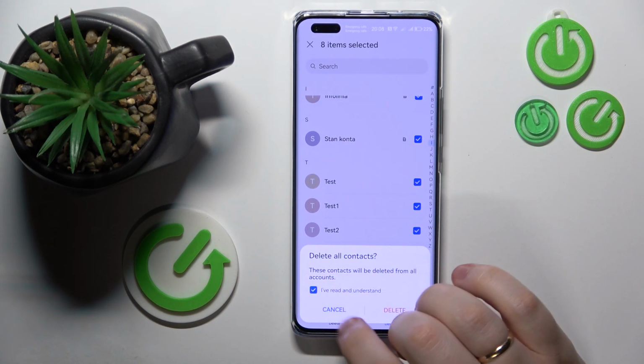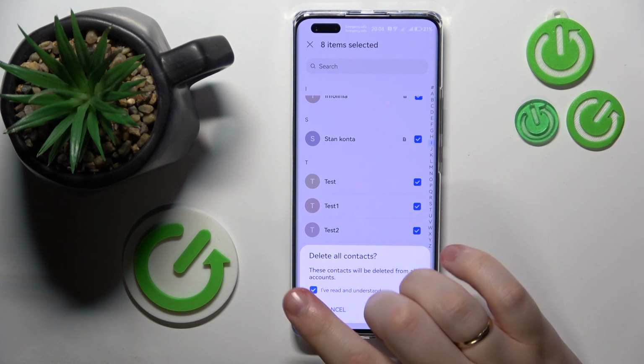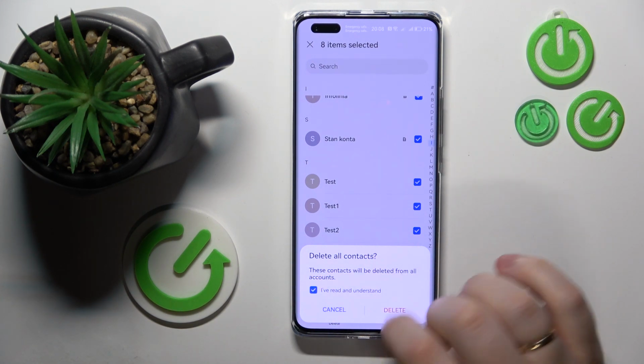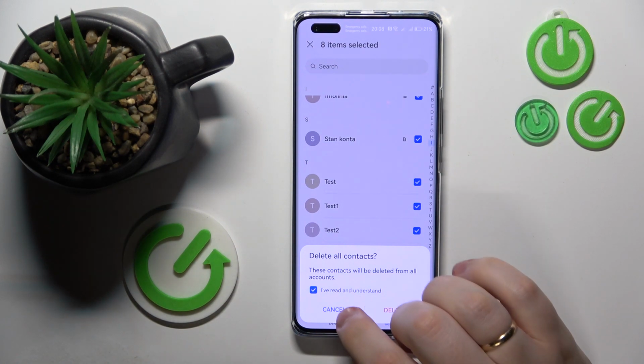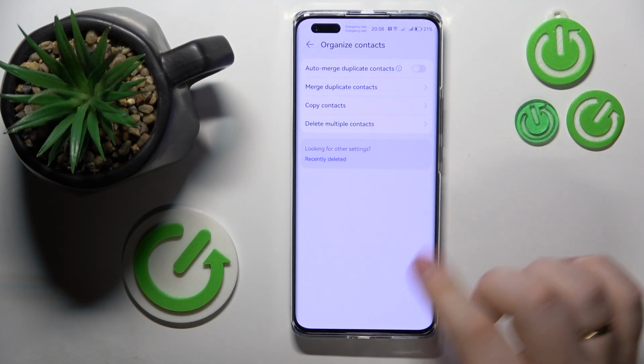Then confirm your choice by checking the I've read and understand box, and then tap at the Delete option once more, and that will be it.